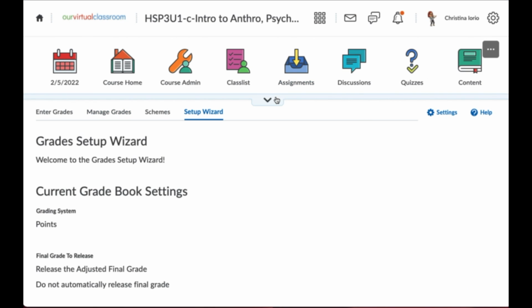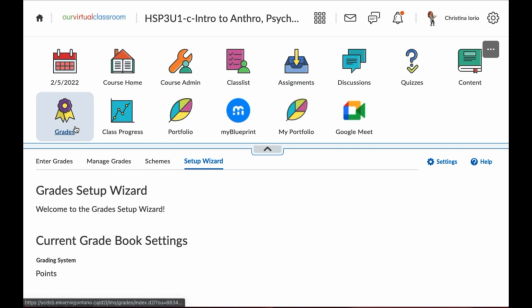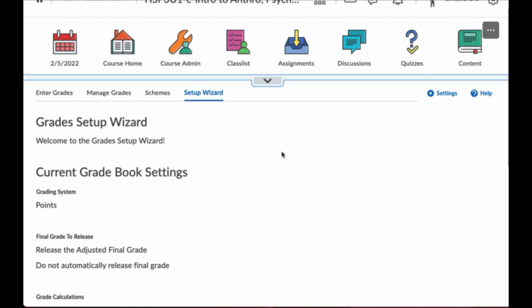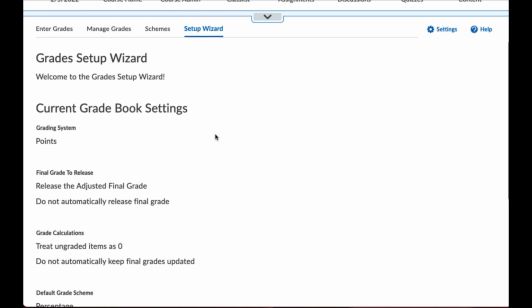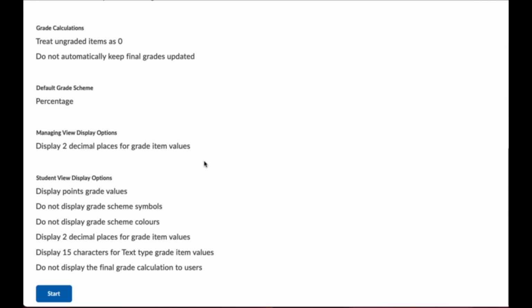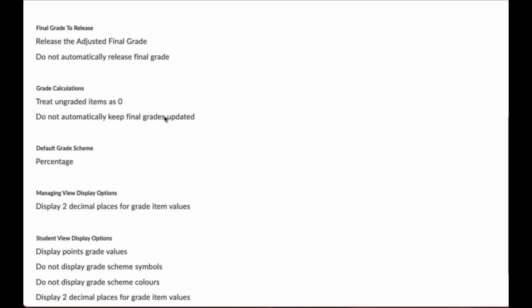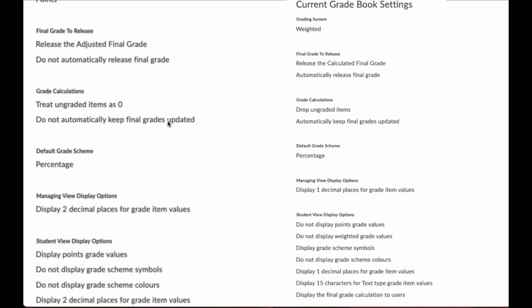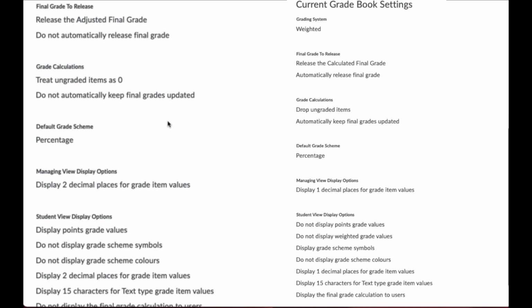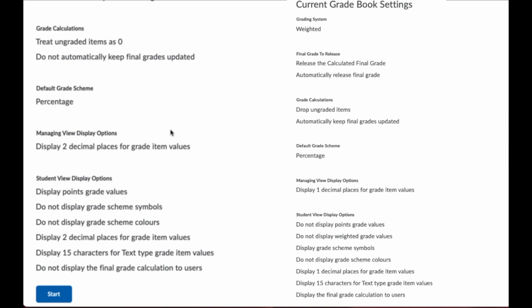So first you want to go to your grades section in D2L. Once you're there, it should default, I believe, to the setup wizard page. Now you're going to go through the setup wizard and adjust all of these to what you want it to be. I'll put on the screen what I use and what works for me, but this may not work for you. So just use your judgment as you're moving through the setup wizard to make sure that it's something that works for you in your classroom.